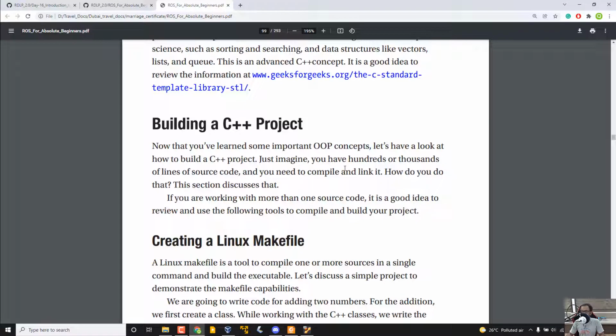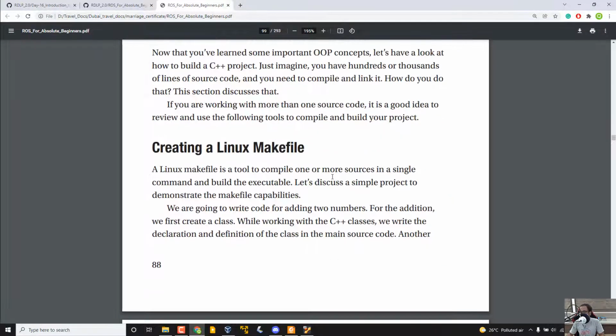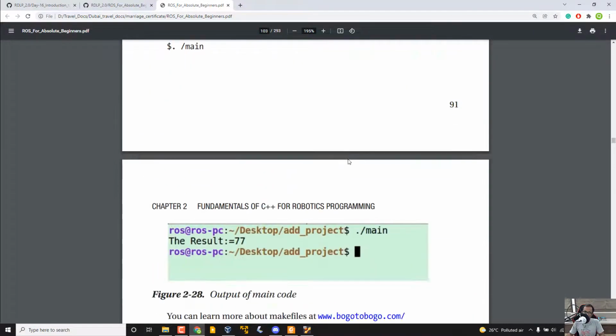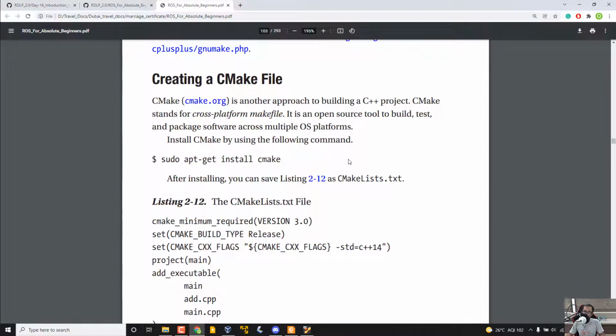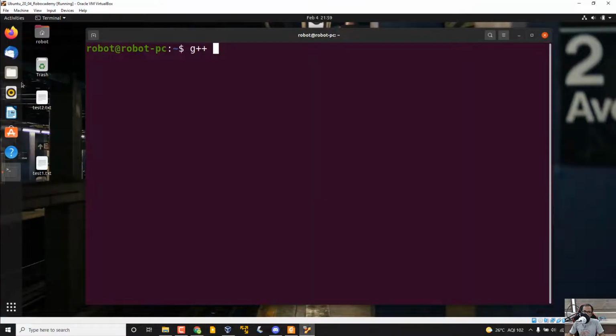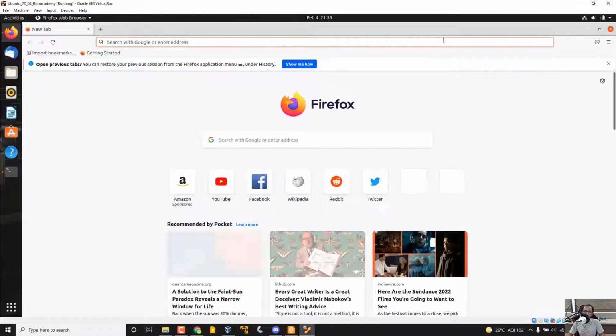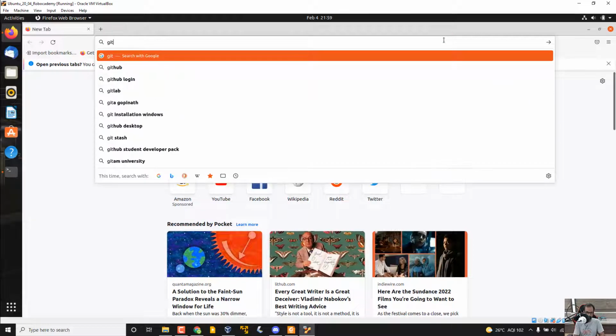So in order to make the project compilation easy, we have two tools in Linux. There is a thing called Makefile, Makefile in Linux, and there is a thing called CMake. These are the two tools available to automate the C++ project building procedure easily.